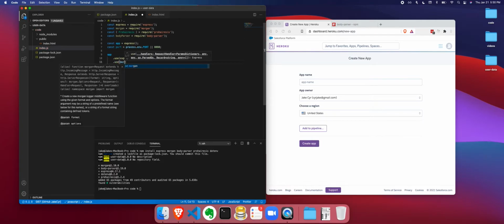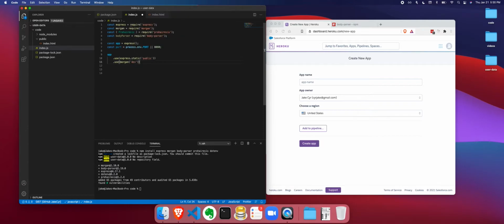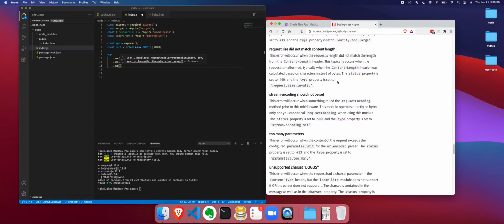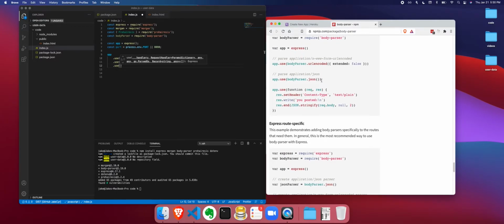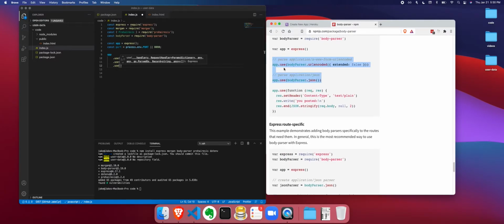So say .use morgan dev. So that's just going to log everything in development mode. .use, and this is where I don't even remember these commands, so I usually go to the body parser documentation, and you can copy these. I'll put them in the video description. So .use urlencoded, and then bodyParser.json. And then we'll need something else as well, so we can do that in a little bit.